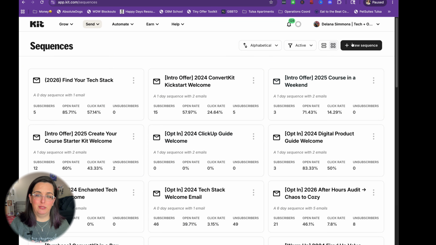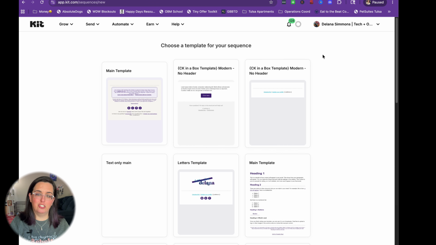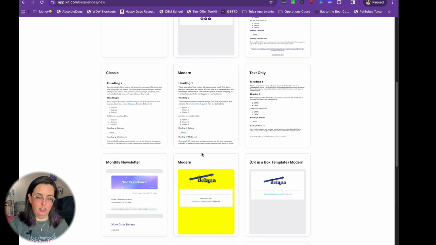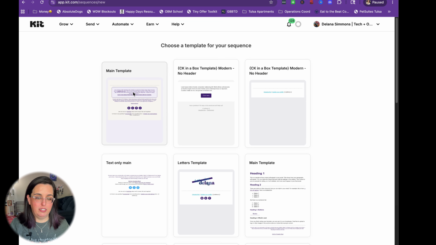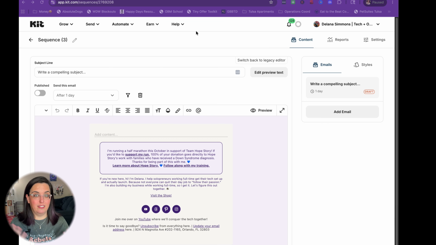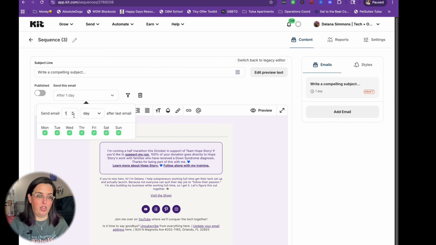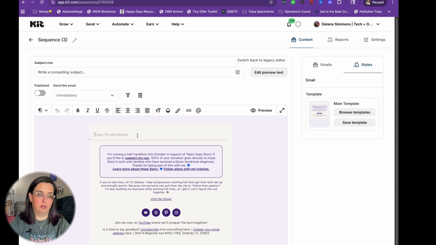And then we're going to click new sequence. And then you're just going to choose your email template. I just go with my main template here. And then again, I recommend at least 3 emails. One should go out immediately. So to set that up, you're just gonna change this send after 1 day to 0 days for your first email. And this is gonna be your intro email.